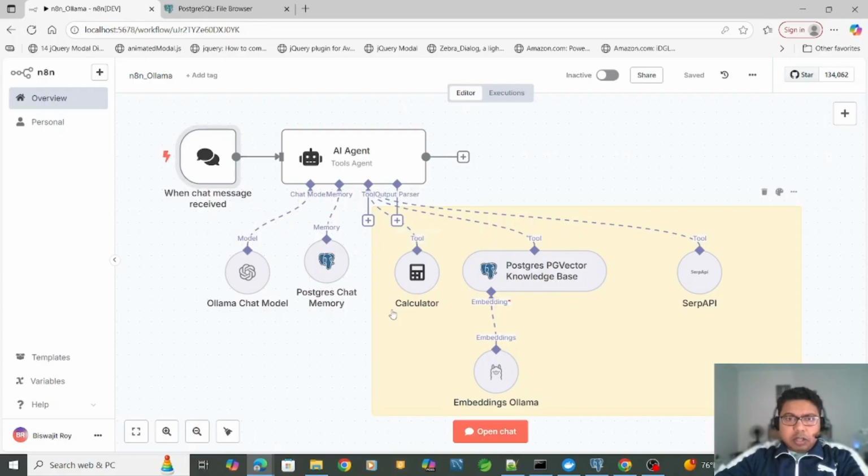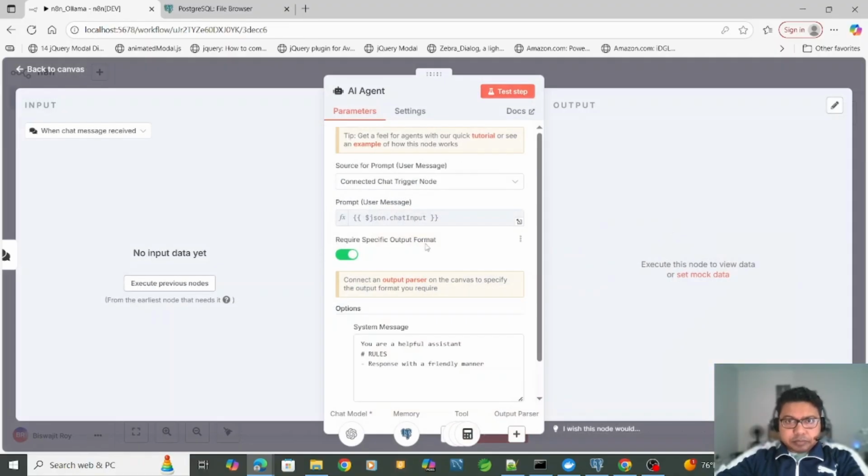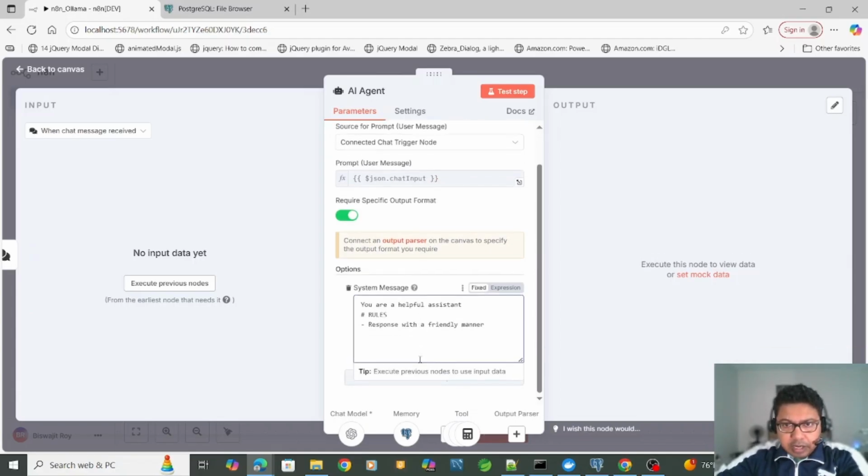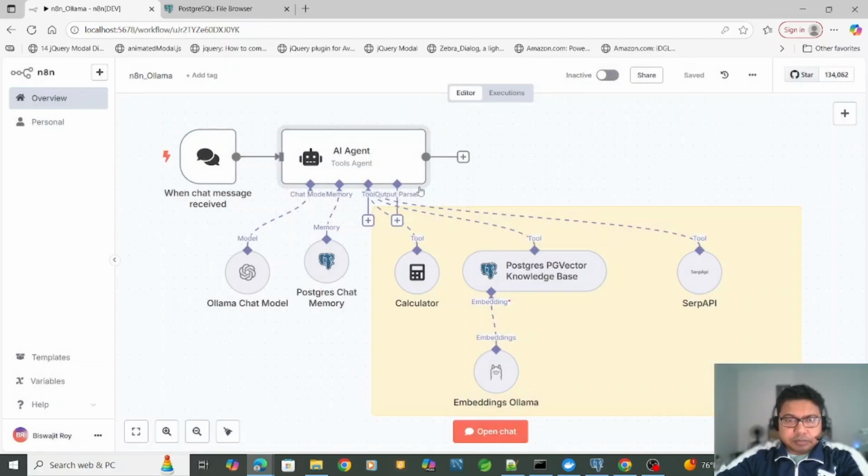So this is the overall thing. Let's go and see how we have configured them. So this is the JSON chat input. Chat input is coming here as a prompt, and I have given it some instructions. You are a helpful assistant, respond in a friendly manner. That's it, just for testing.